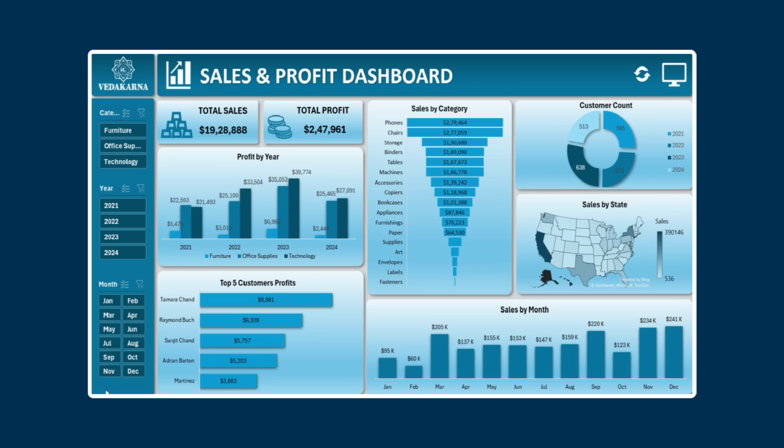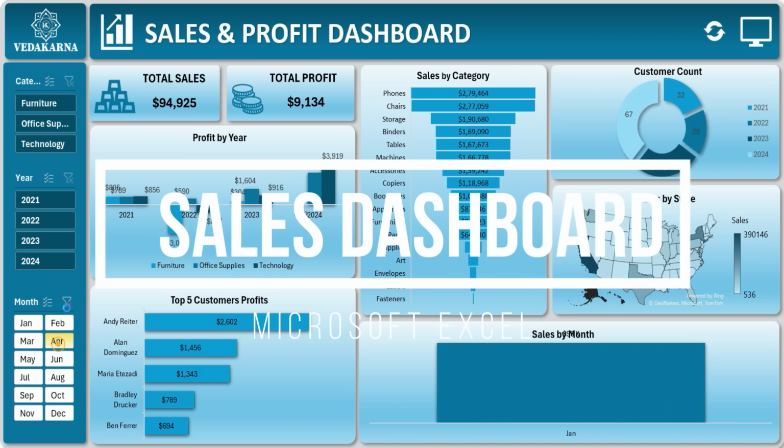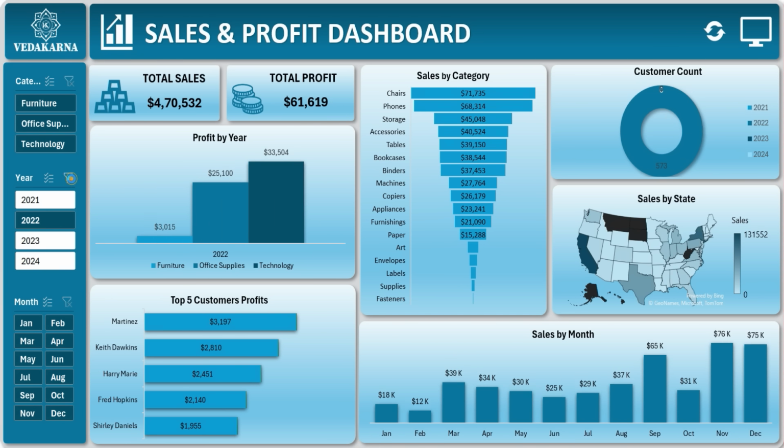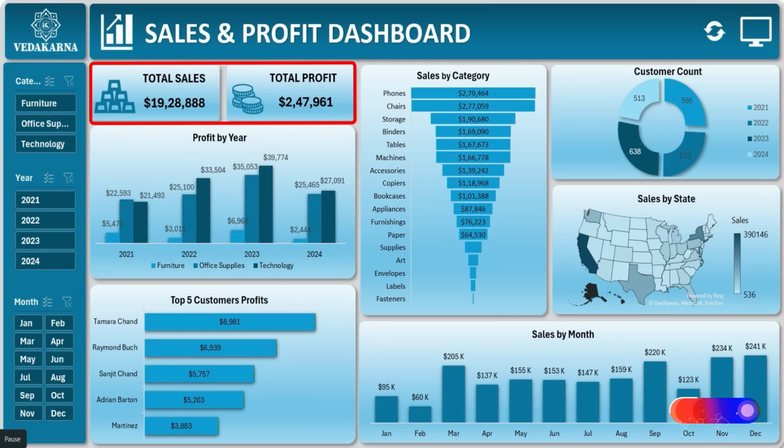Welcome to Vedakarna. Today we'll be exploring our sales and profit dashboard, designed to provide clear insights into business performance. At the top, we have the key metrics, showing total sales and total profit.